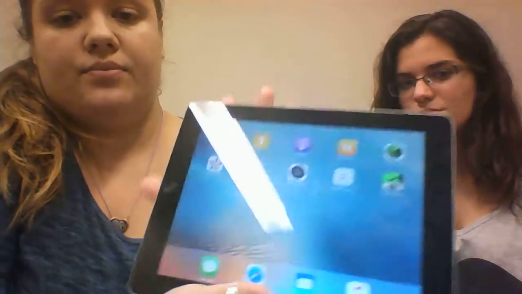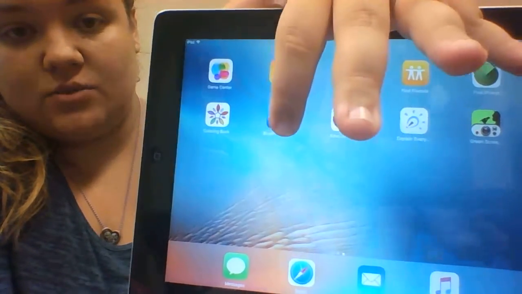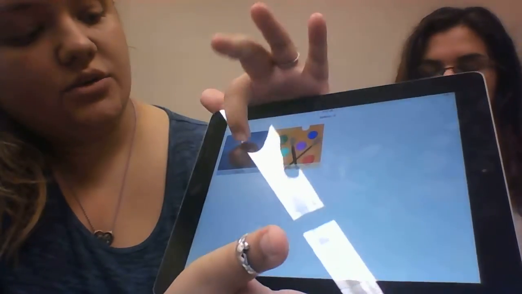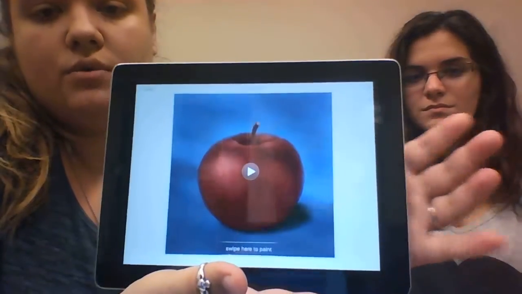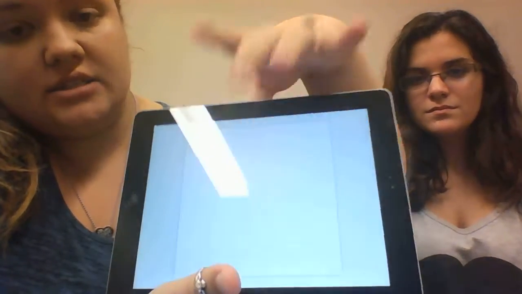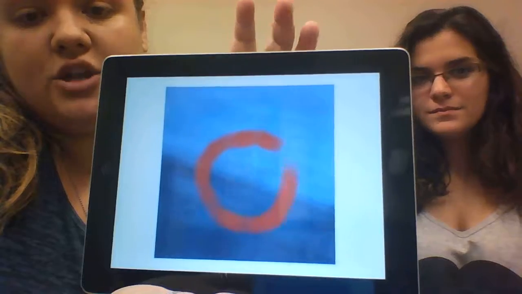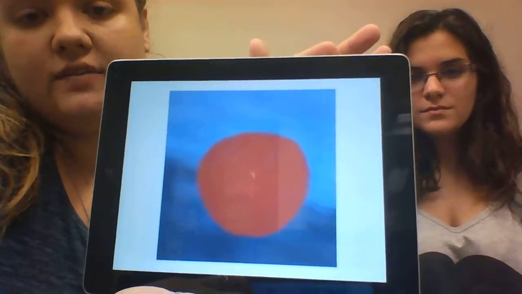So the other one we had was our content app. It's called Brushes, so it's this one right here. And what they do is they show you how they do a process. So this was the one that they always have up and ready. And then you can paint from there if you want to.